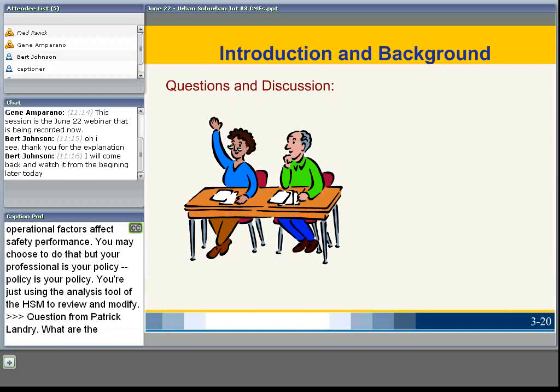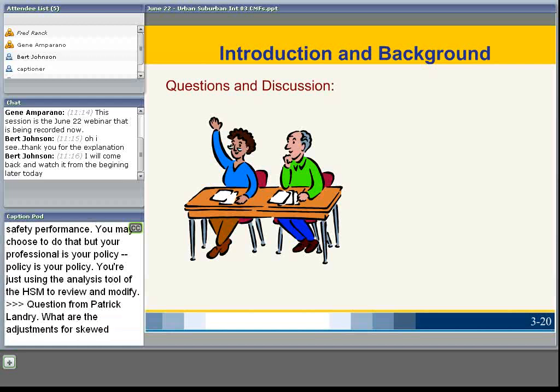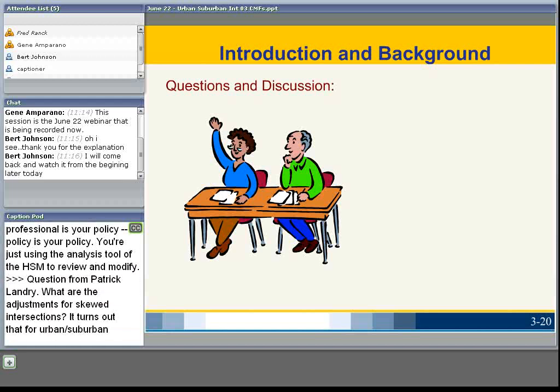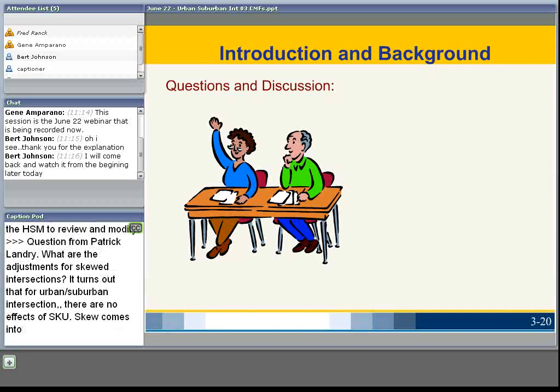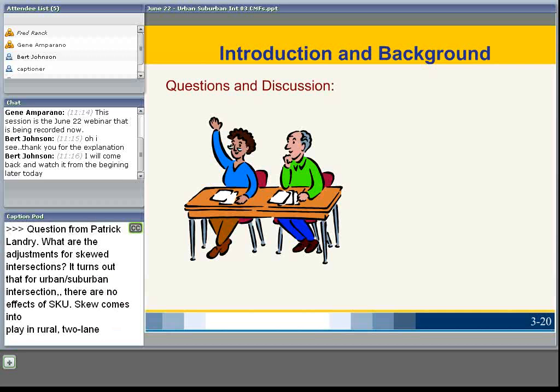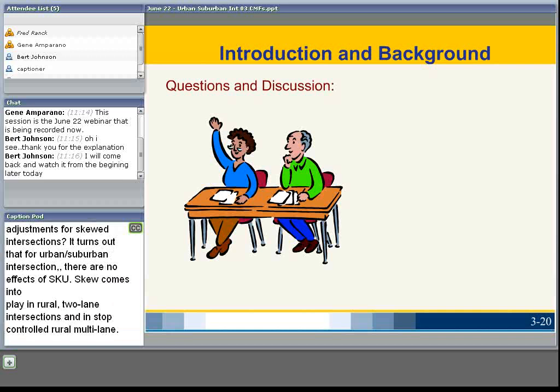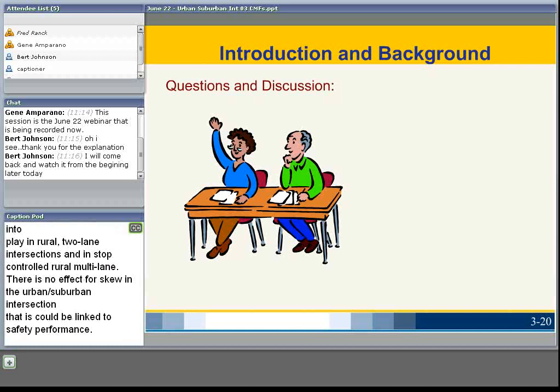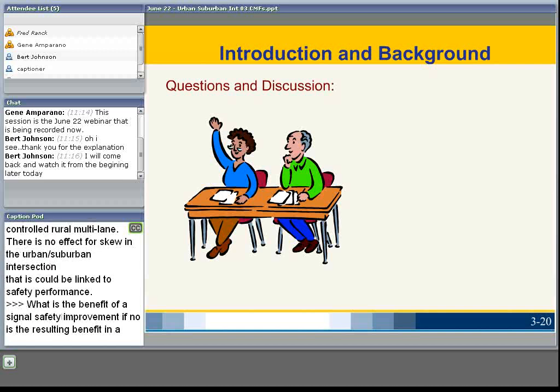You could certainly use the analysis of HSM in a review of your policy to modify it. But by no means does it replace your current policy. Merely it's a set of tools to analyze safety and for you, as the practitioner, to have a deeper understanding of how geometric features and certain operational factors affect safety performance. You may choose to do that, but your policy is your policy. You're just using the analysis tool of the HSM to review and modify.